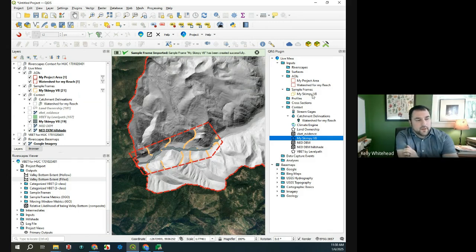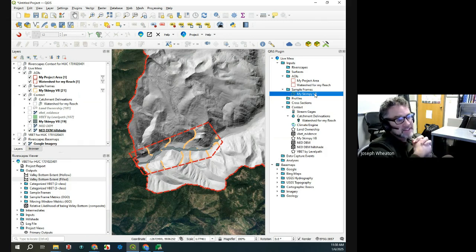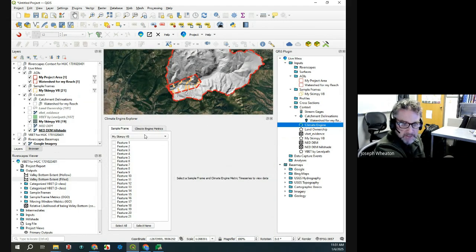And just a note, we're working on an update where you can calculate climate engine using AOIs or valley bottoms. So we're going to expand it so it's not just sample frames. And we'll probably do another webinar where we get into sample frames and differences between discrete geographic objects and IGOs, integrated geographic objects, and how we divvy up space. But for now, the sample frame is what we're going to use to go grab information from Climate Engine. So we'll explore Climate Engine.